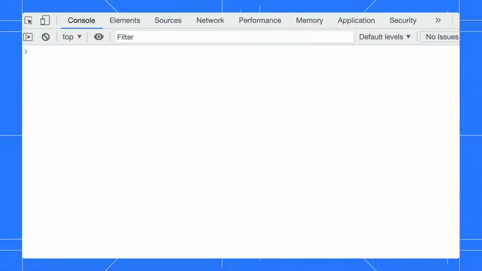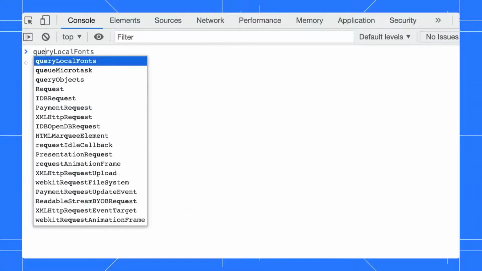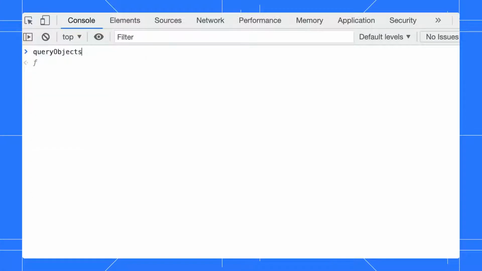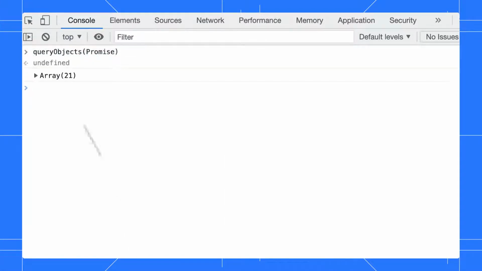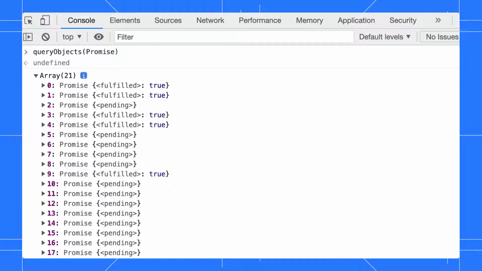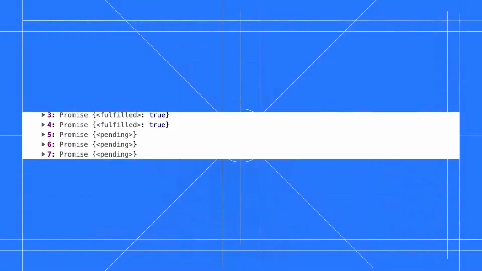Also, the console has a special query that retrieves all objects created by a constructor you specify. For example, type queryObjects followed by Promise to discover all promise objects that you have on your page. By the way, there are some very useful console logging commands. Can you share them with us, Jecelyn?